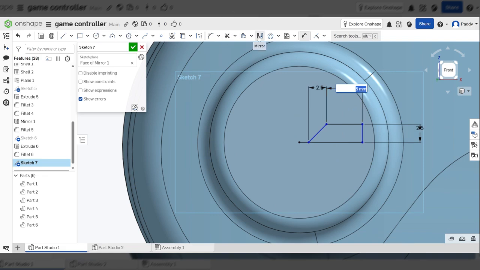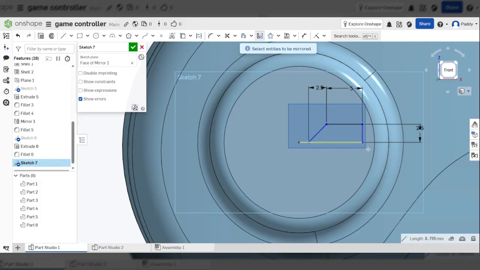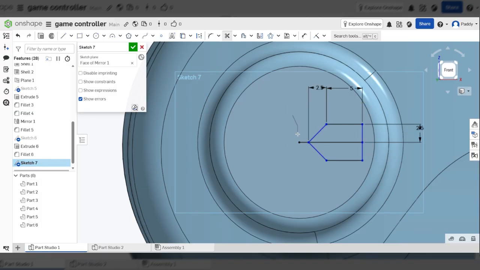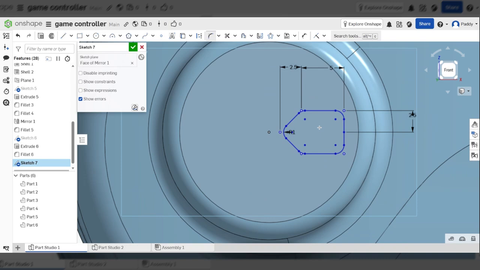So grab my mirror tool, grab my mirror line. I'm just going to click and drag around all that. Trim away my construction lines. I'm going to put a fillet on now. I can wait till the end to put my sketch fillet on. Just go around all the corners. Defaults to radius 5. I'm going to change that to 1. And that's one of my buttons.